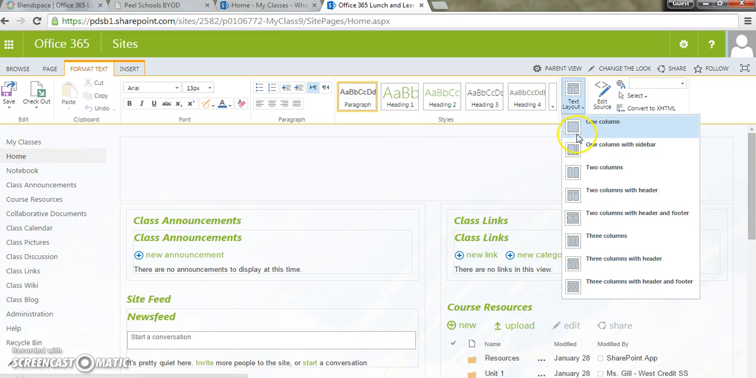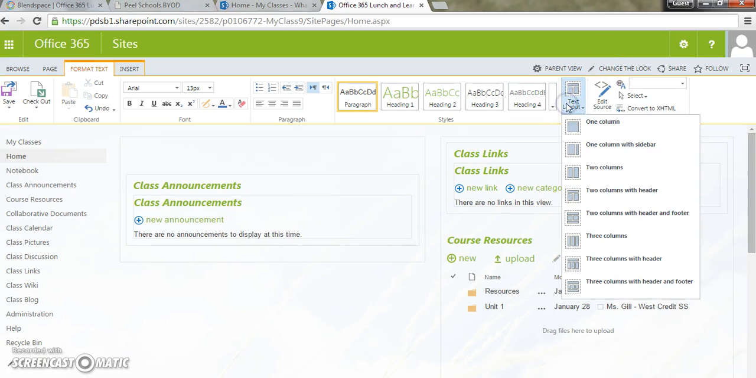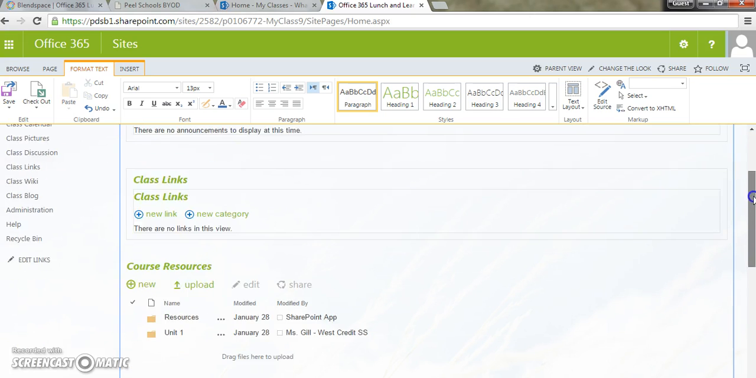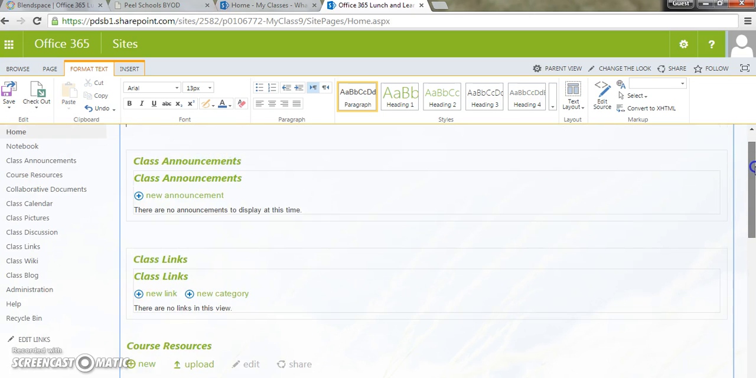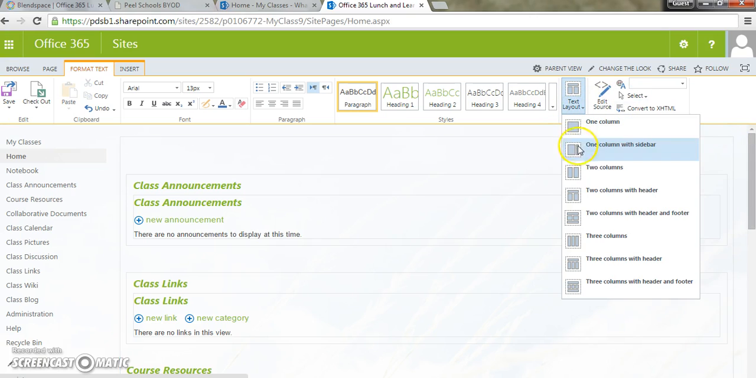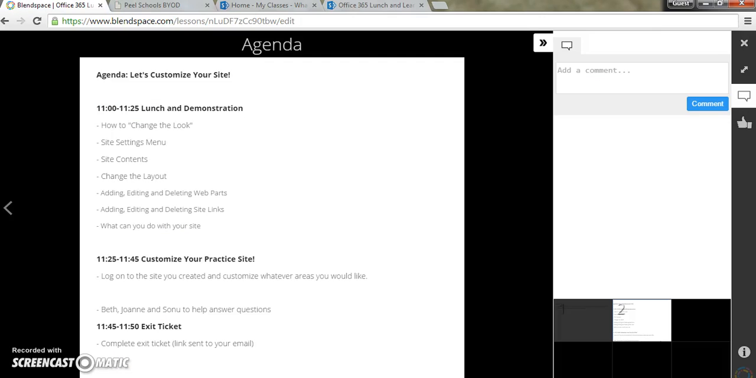Say for example we wanted 2 columns. We can change it so that we have 2 columns. So that's the basic part to changing the layout. If you decide you don't want 2 columns of information, you just want 1, it'll make it all into 1. So you can decide what you want and what will work best for the site and the students that you have. So say for example we do 2 columns. We've now changed our layout.